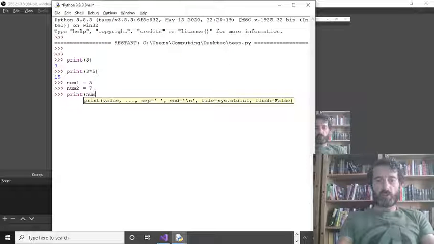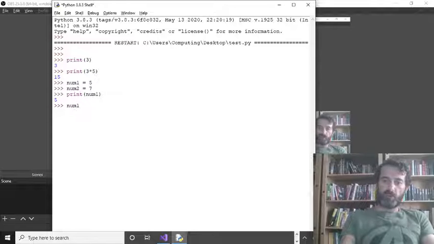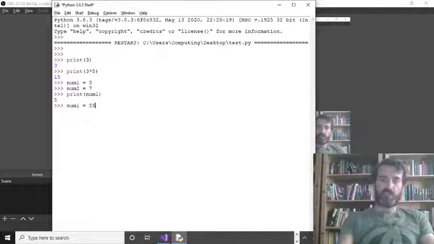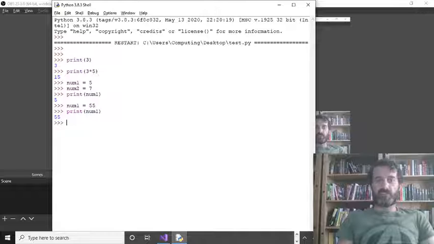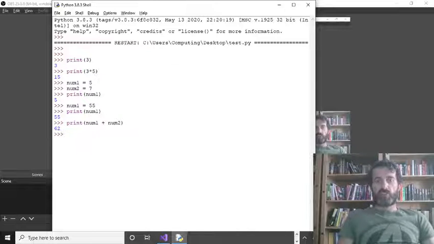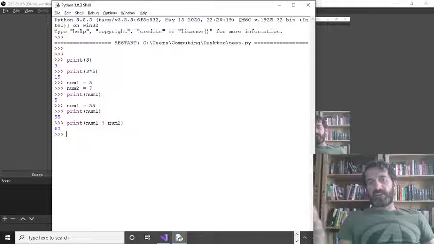Then I'm going to output, well, first of all, I'll output num1, and you can see that it's 5. Then I'm going to reassign the value of num1 because it is in a memory location, whose value can change. And I'm going to say it's now 55, and I'm going to output num1 again, and you can see that it's 55. And finally, I will output num1 plus num2. We can see that it's 62. So that's the use of variables in programming, assigning a piece of memory and then assigning a value within that.